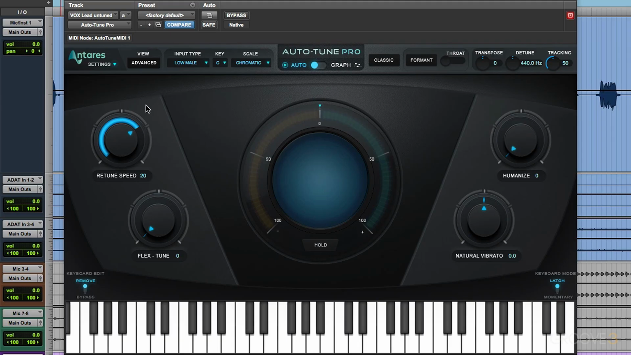In the next video, I actually want to take a look at the graphical mode and explore using that to do manual editing in Auto-Tune.